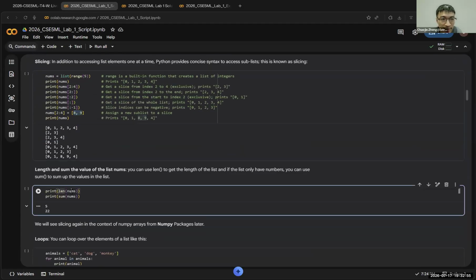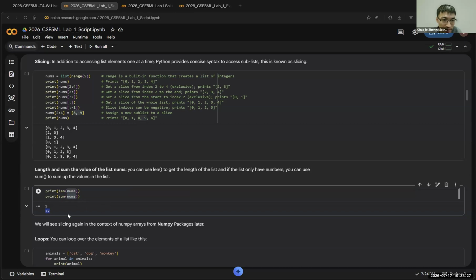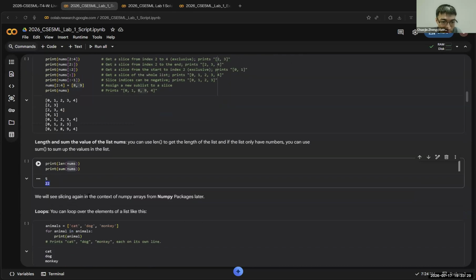And we can get the length of the list by just using the len function, providing the list variable as the parameter. The len function will return the number of elements contained in this list. And we can also sum all the element values up by using the sum function and providing the list variable as the parameter. And here you can see the printed result.